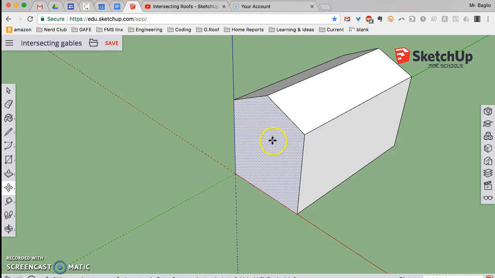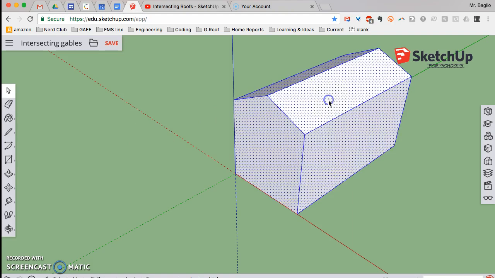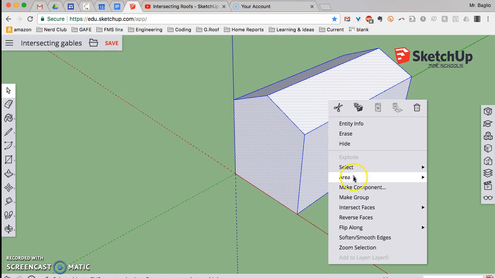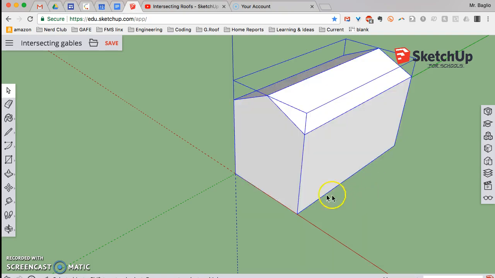click it, and now we're going to turn this whole thing into a group. So let's triple click it. I'm going to hit spacebar. That brings us to the select tool, and triple click. 1, 2, 3. It selects all the lines and all the faces. Now I'm going to right click and go to make a group. So now it's one big component.